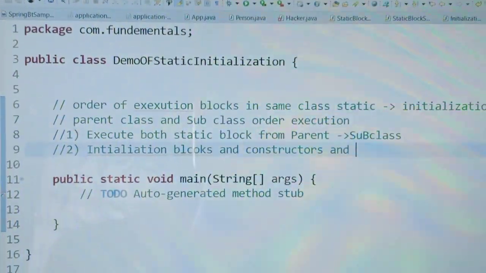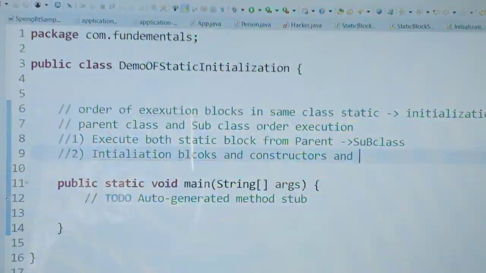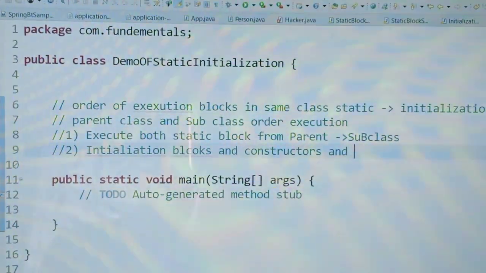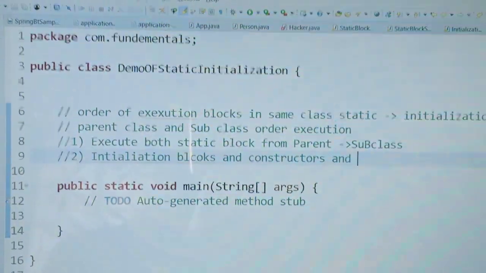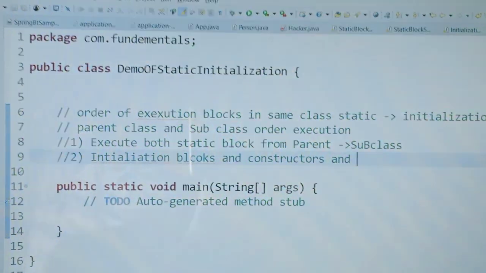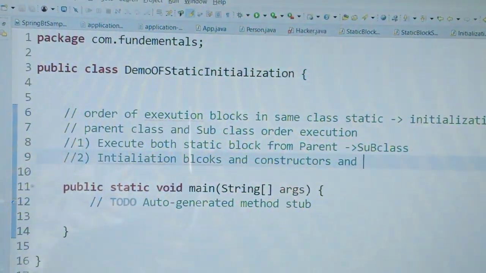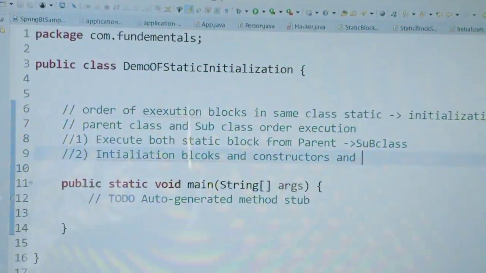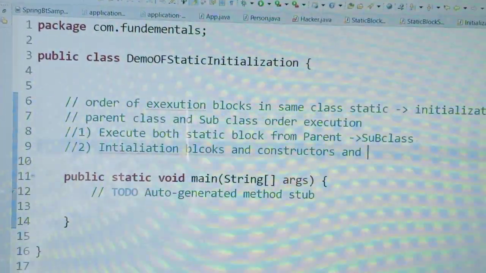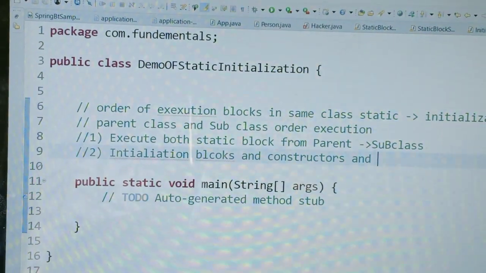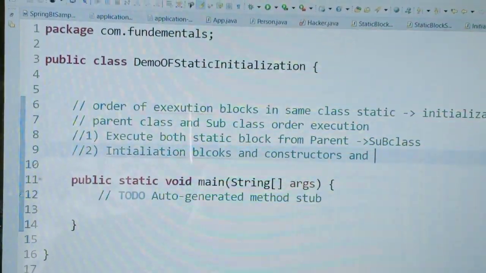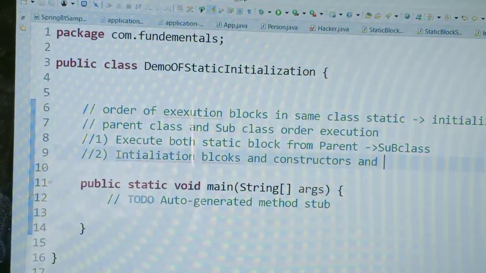Today I am going to discuss the static block versus the initialization block. The main difference between the static block and the initialization block is that the static block will always be executed whenever the class is loaded, and the initialization block is executed whenever we create instances of the class, multiple times.